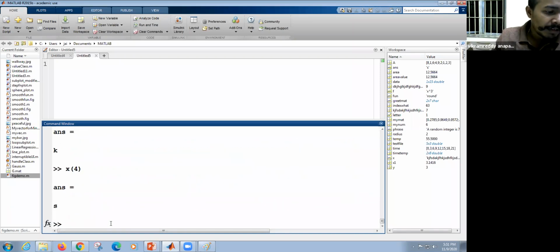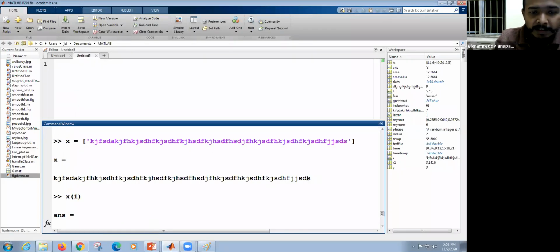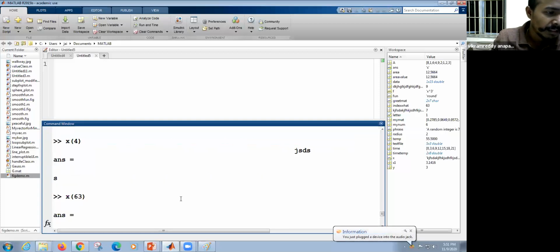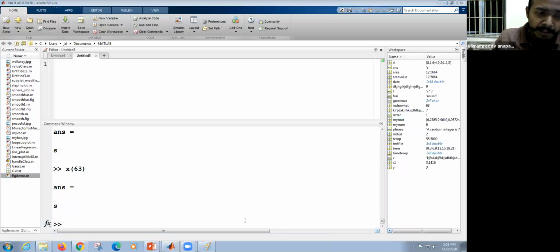So now I go for x of 63. Now I have again s, because the last one is again s in this. So therefore you can access the index of a vector like that, because MATLAB will take everything in the form of index. That's the meaning.